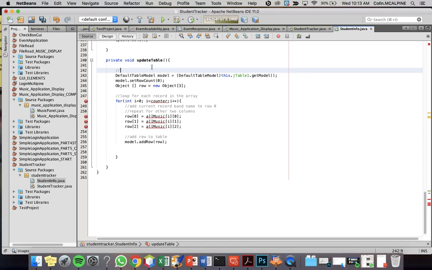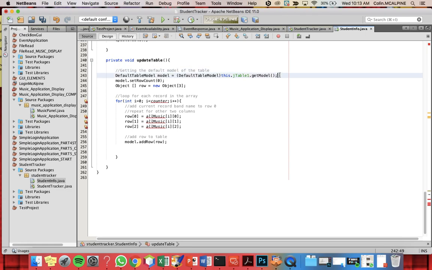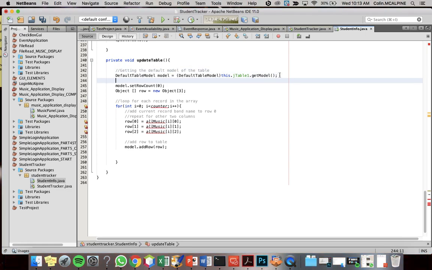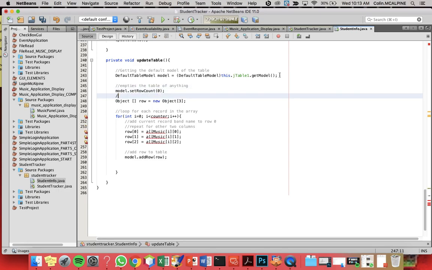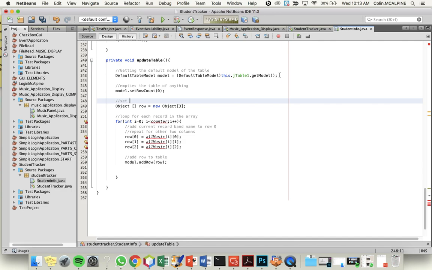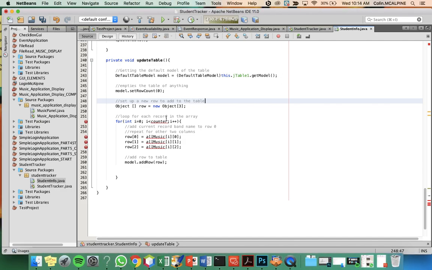So what we do in the code here: we're getting the default model of the table. That's what we changed earlier on to give it 4 rows. Anytime this is clicked, this next line of code empties the table of anything, so it basically clears the table. We want to set up a new row to add to the table. Now this previous one had 3, obviously we want to have 4.